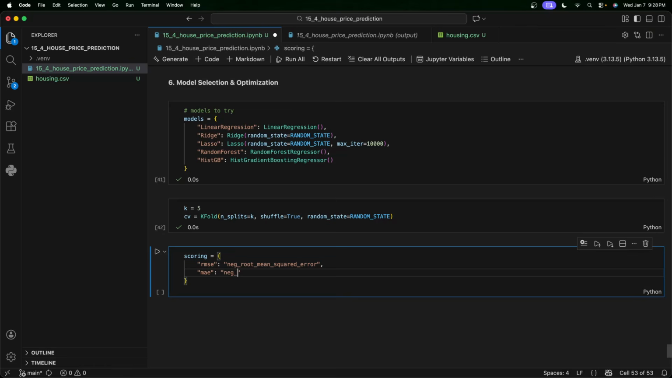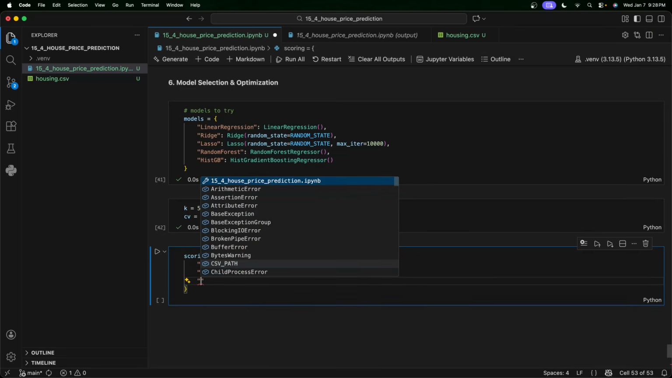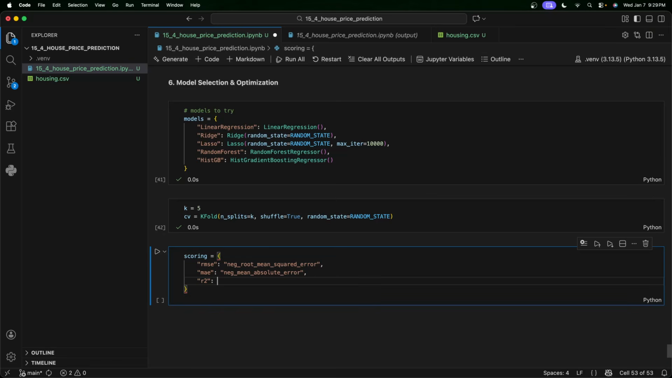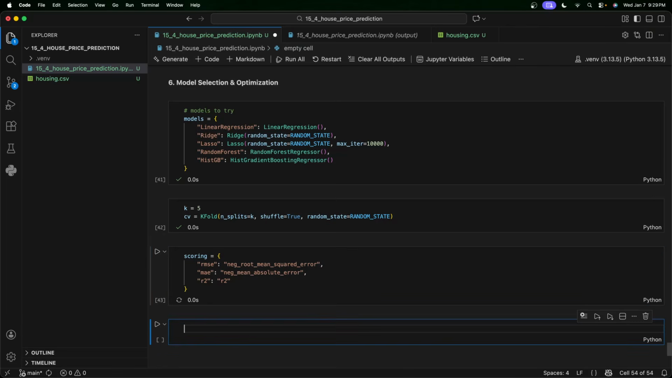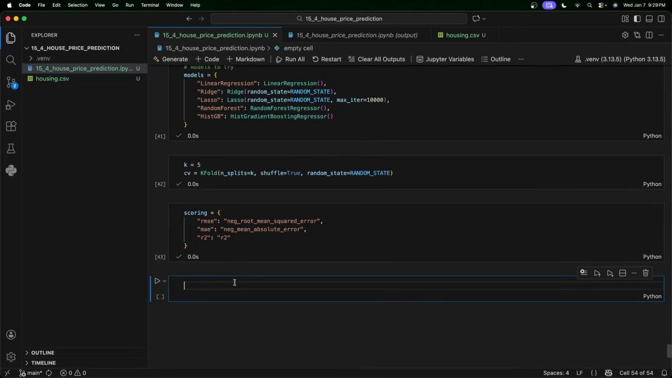Next one is negative mean absolute error, and then our R2. R2 is not negative, so R2 is positive. I'll explain these negative metrics once we do this hyperparameter tuning, but just remember that we are taking the negative of the root mean squared error and the negative of the mean absolute error, but R2 we don't have to take negative. So these are the different scorings that we want from our cross validation.